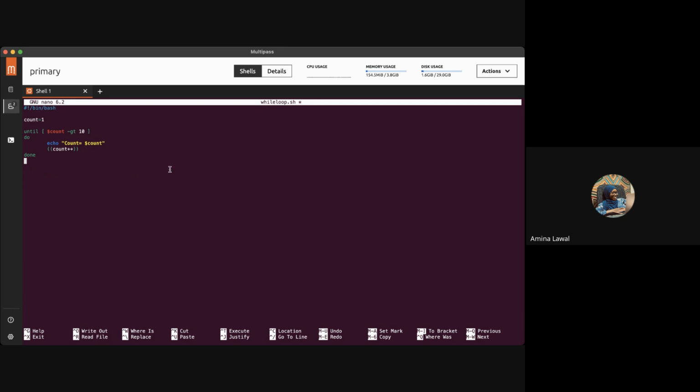So I'll go again. Count equals 1 means initialize the variable count with the value of 1, until count is greater than 10. The loop should continue until the count is greater than 10. You understand what I'm saying? So it means keep going, but once count is greater than 10, that's when you should stop. And then we printed the count. That's when we said echo count equals the count, and then we increase the value by 1, right? So once count reaches 11, this thing will stop running. That's just what it means.